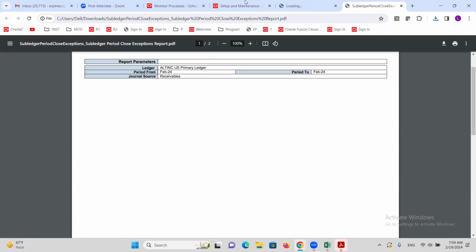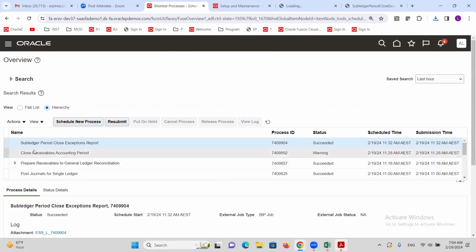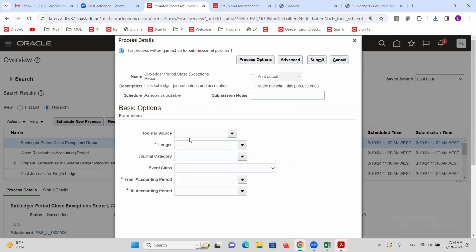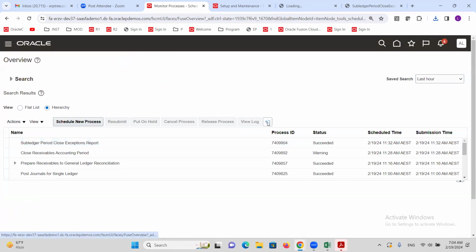In case of payables, we have seen a separate name given. For receivables, it's a very generic name: Subledger Period Close Exception Report. You just have to select the parameters, such as the application and journal source. But we still have unapplied receipts, right? Unapplied receipts are a very common thing; we'll always have certain unapplied receipts. You can apply them today or later. That's not an issue to close the period.